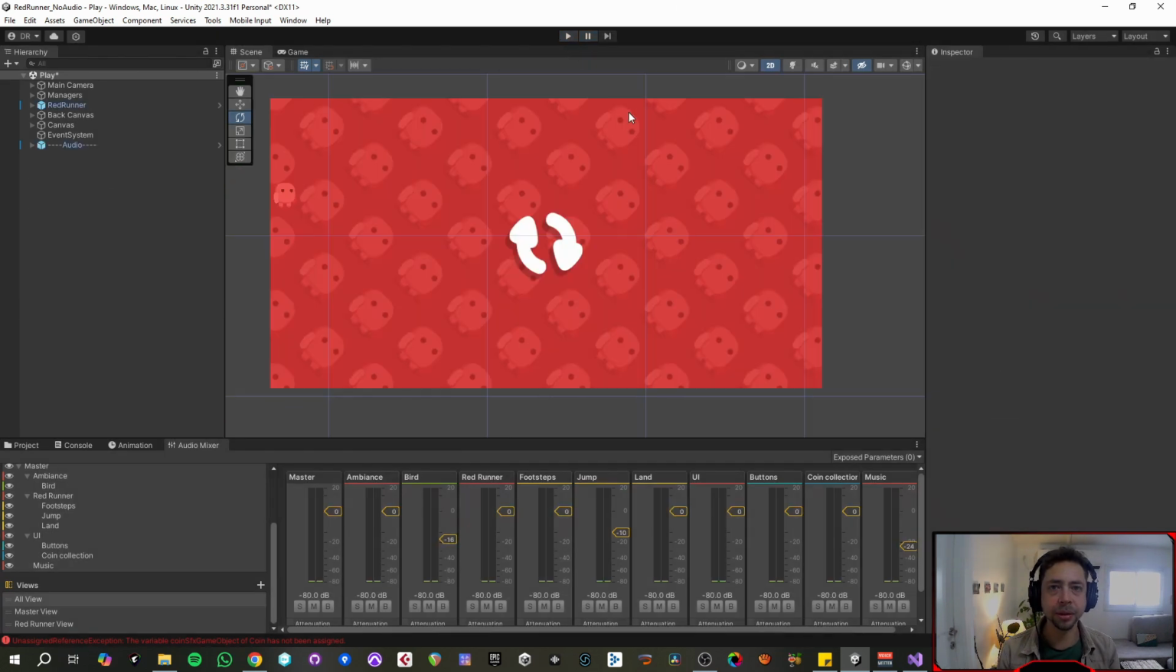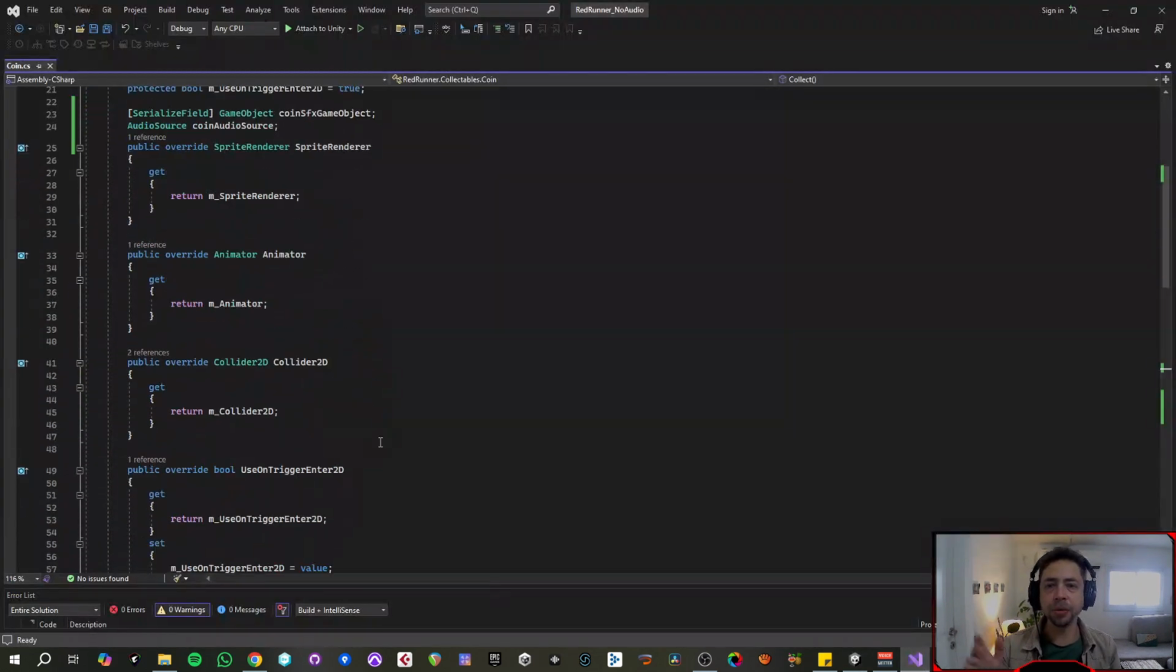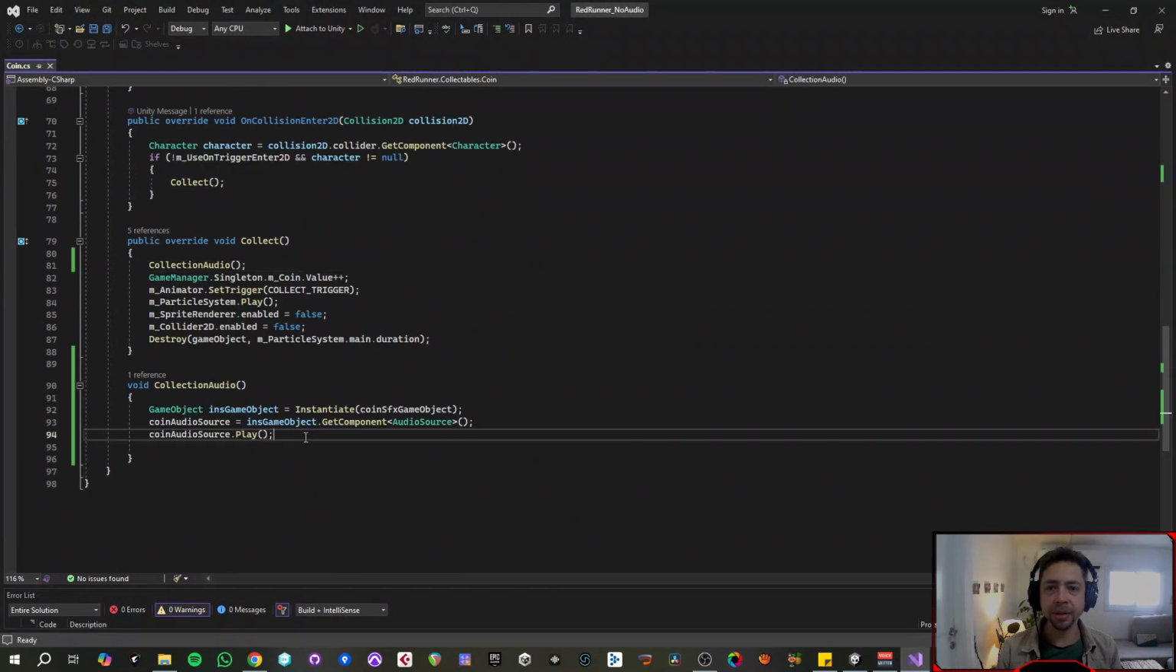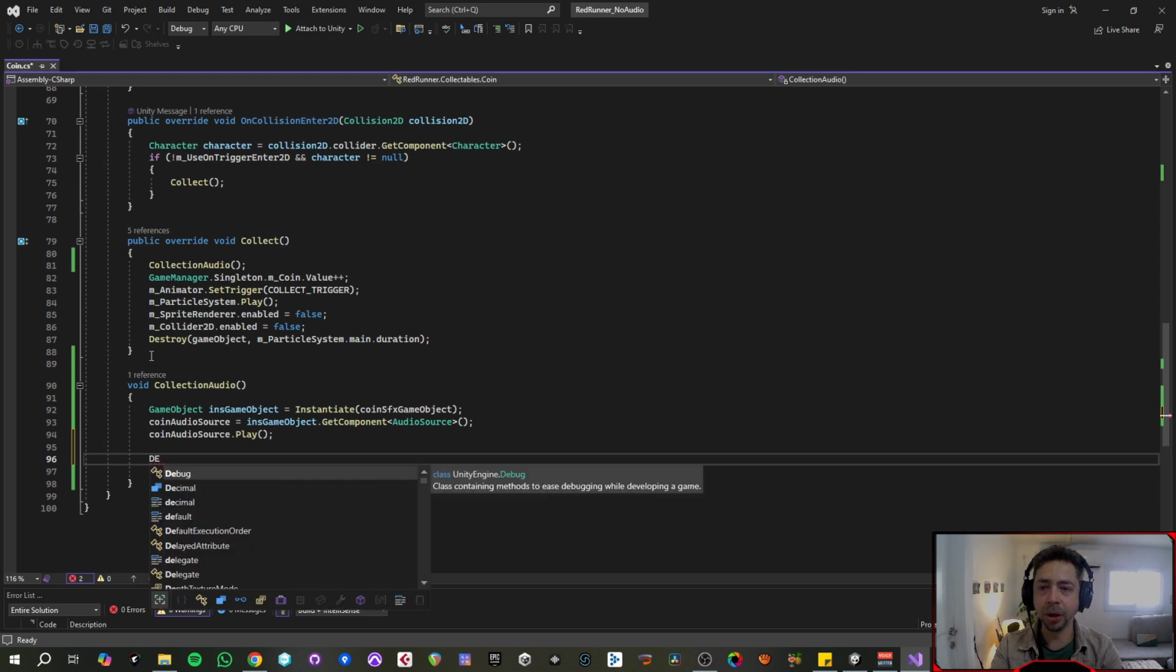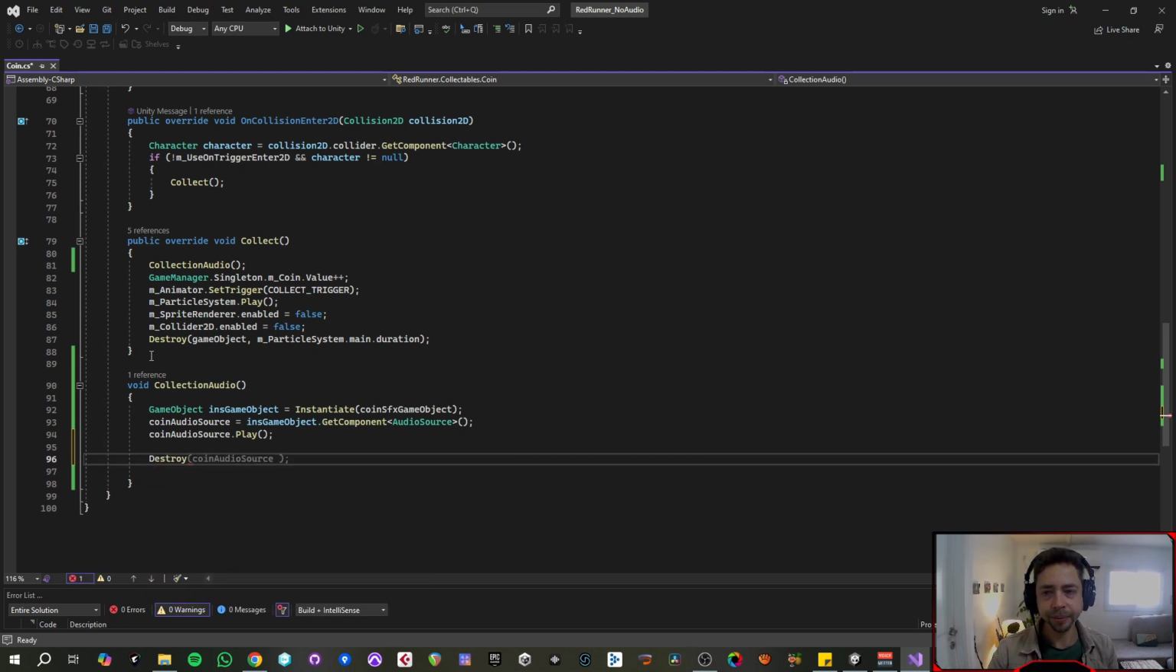So let's do that. Our last function for today is that after this collection audio function is called, and we instantiated the coinSFX game object, accessed the audio source, and told the audio source to play, after all that happened, we want to tell Unity, hey, you can take that game object and throw it out of memory. Don't keep it alive in the scene. It's just a waste of resources. And in order to do so, we're just going to call the destroy function.